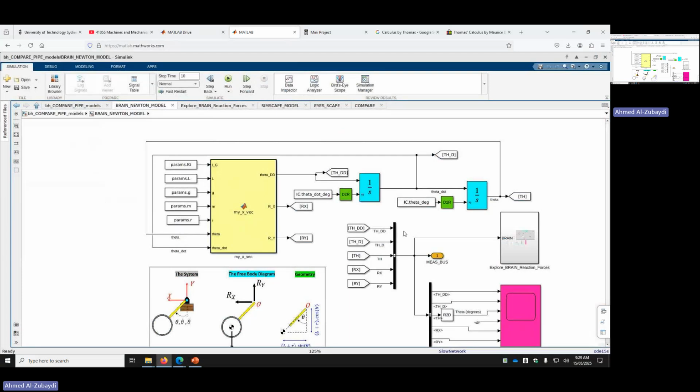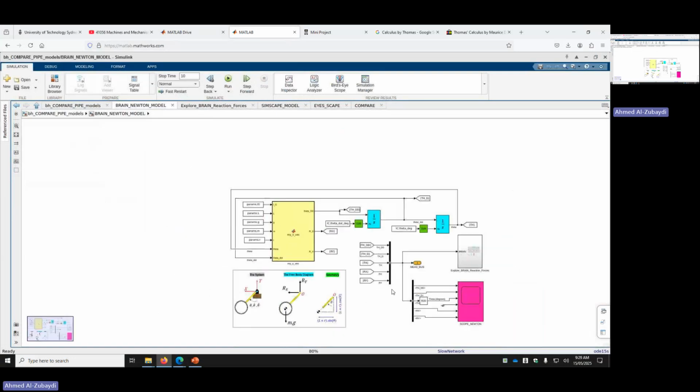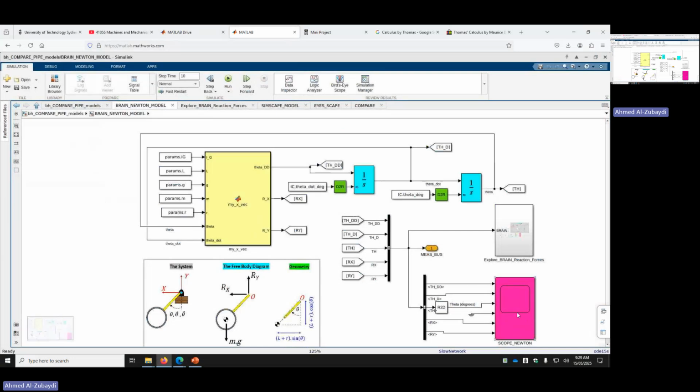The same thing is going to be for the omega. The calculation for the omega is the integrator 1, and the integrator 2 is going to be for the theta itself. Okay, and the results will be coming from here. So I'm going to run this section first.